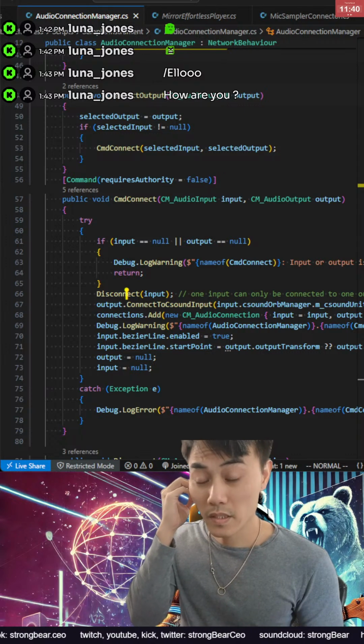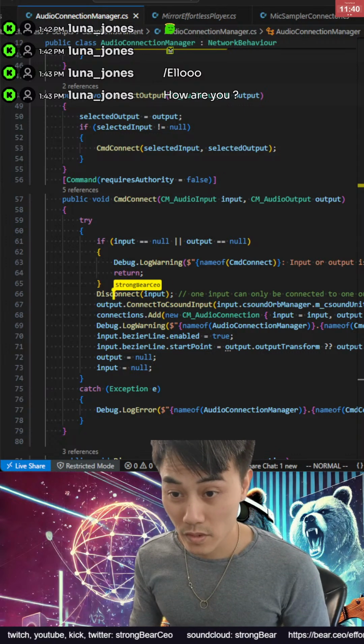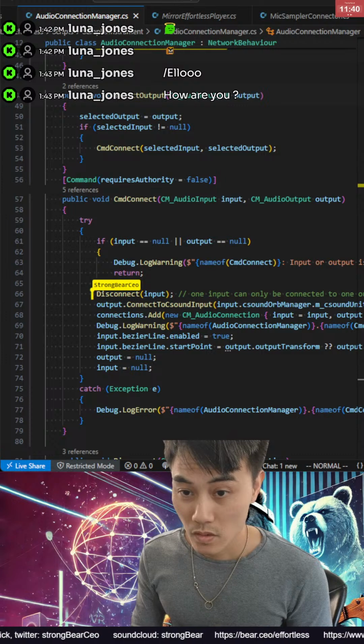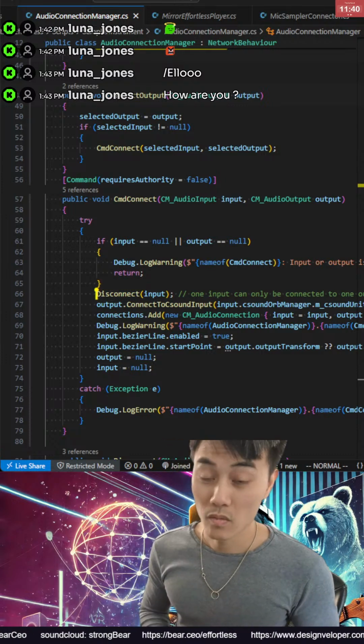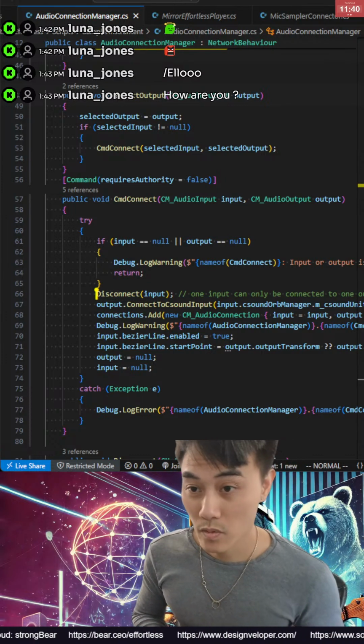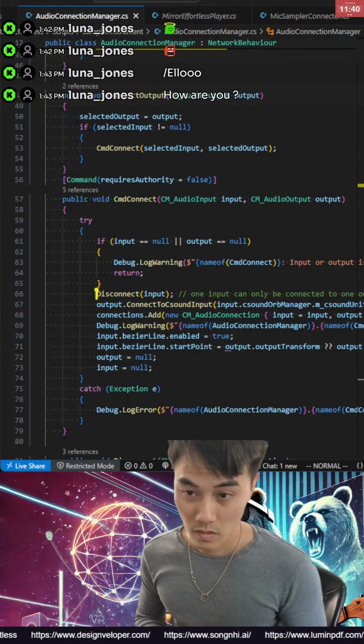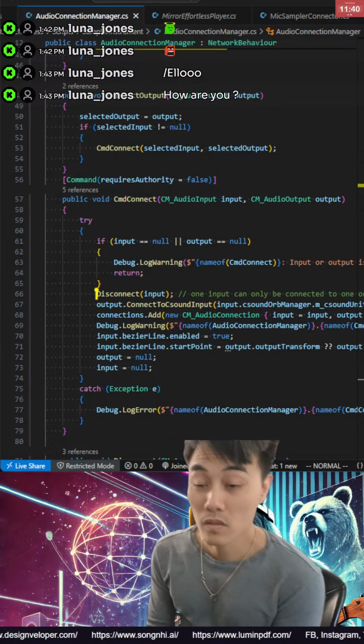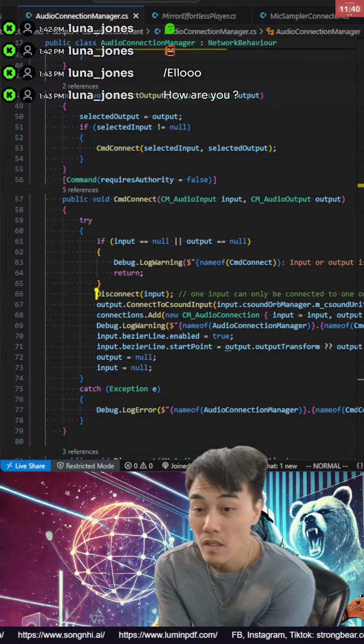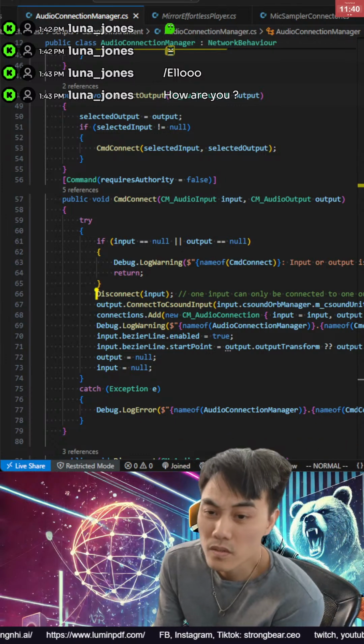We disconnect, and instead of disconnect, we just... one can only be connected to one output. Right, we'll call disconnect, and then output connect to Csound.